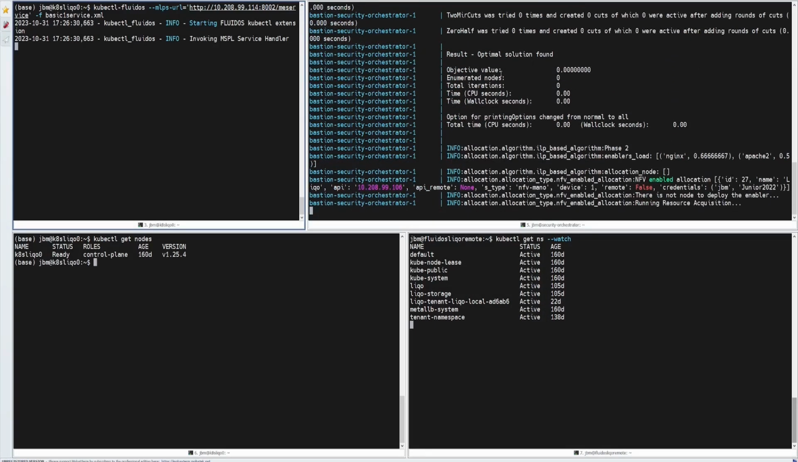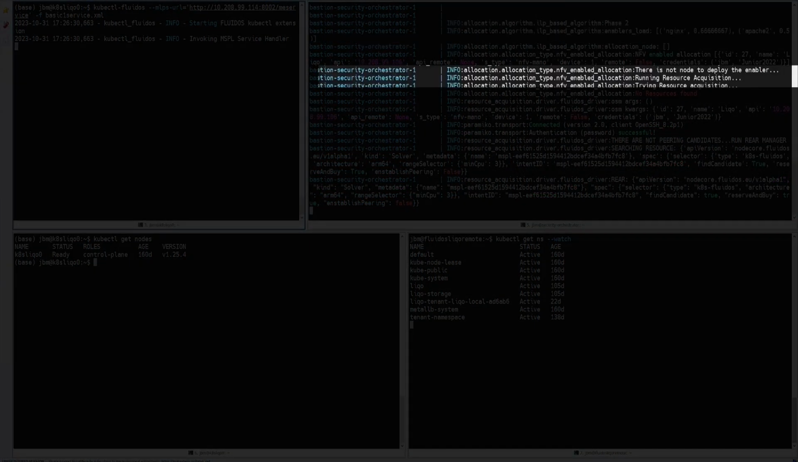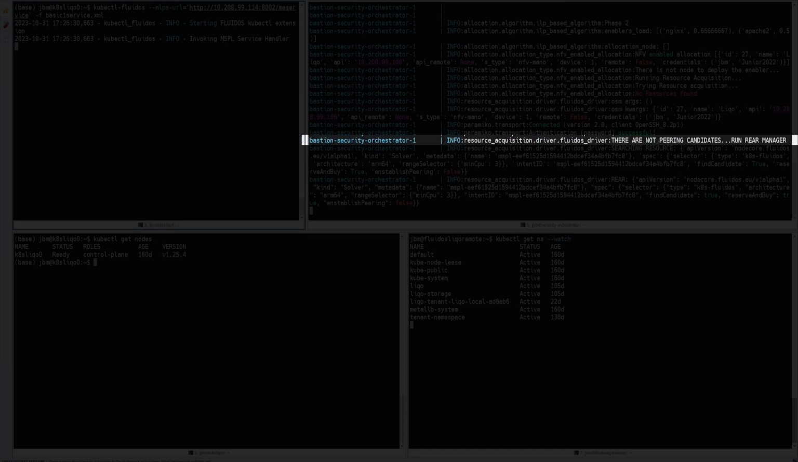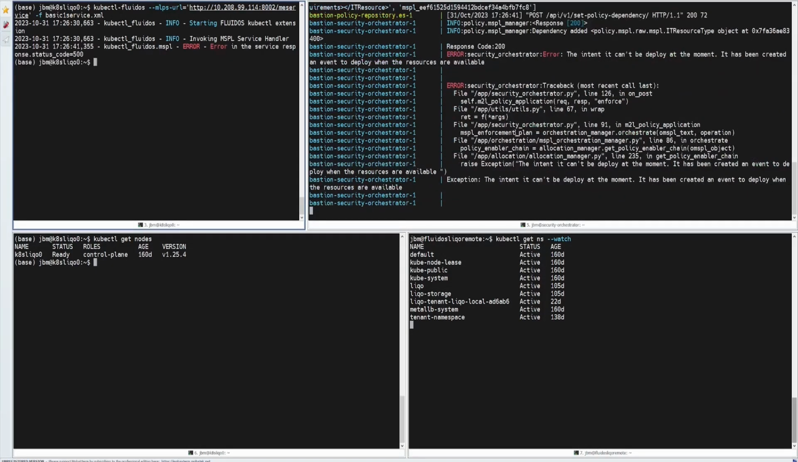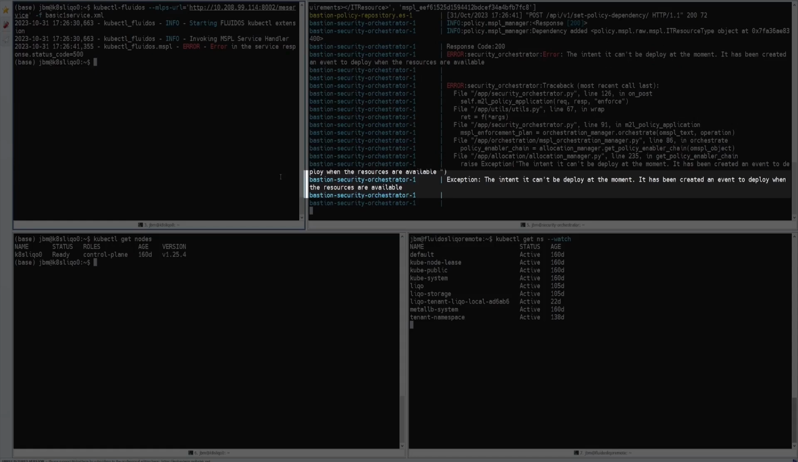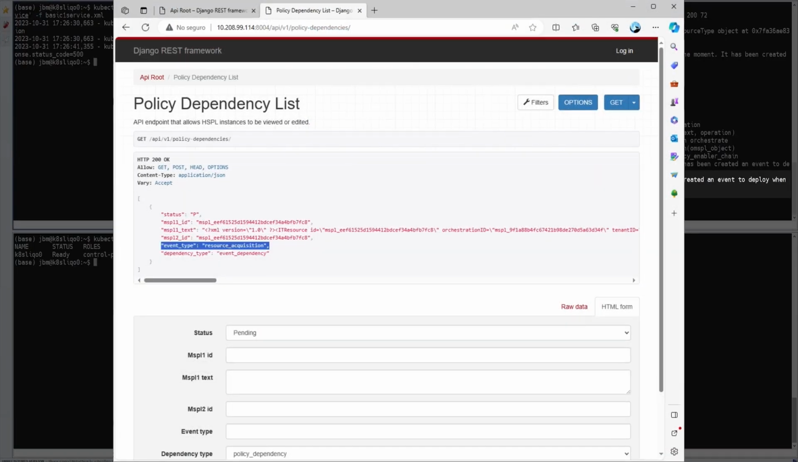Now, in the terminal of the node orchestrator, we can see how the orchestration process selects NGINX as HTTP server. And it realizes that there is no node that meets the requirement of the intent. So it tries to acquire a new resource, but we don't have peering candidates. So we have to ask the rear manager in order to acquire new resources. Now the system throws an exception advising that the intent policy cannot be deployed at the moment, and an event has been created to deploy when the resources are available. In this window, we can see that event we mentioned before, which is a dependency of type resource acquisition.